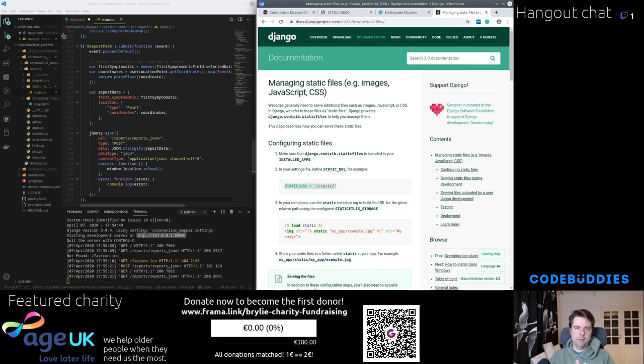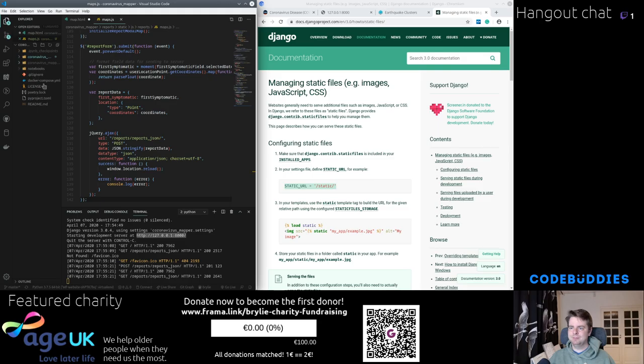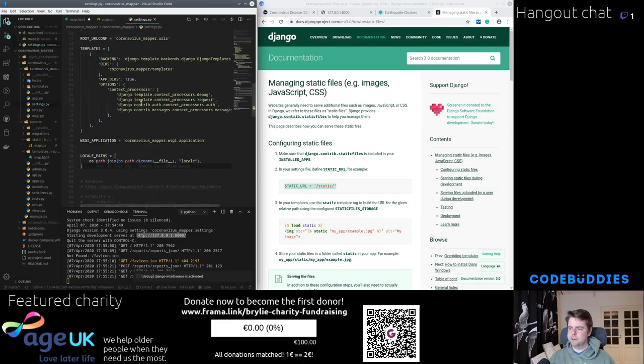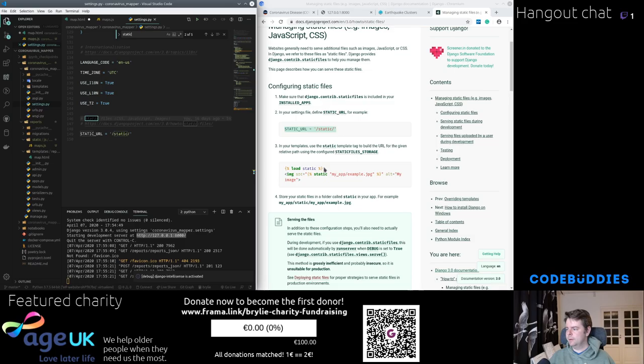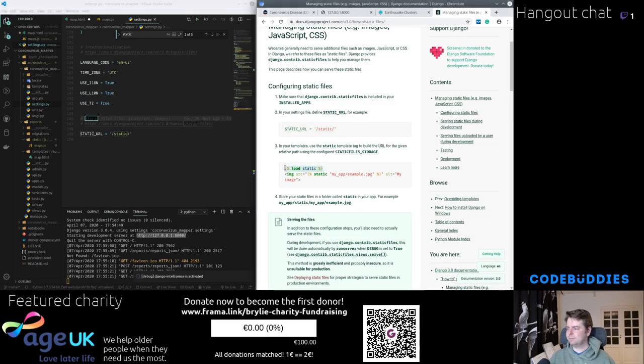And I'll try to keep my eye on the chat, too, in case anybody's participating over there. So we actually need to go into the mapper. Just double-check these settings. That's good. And then load static. And our template.